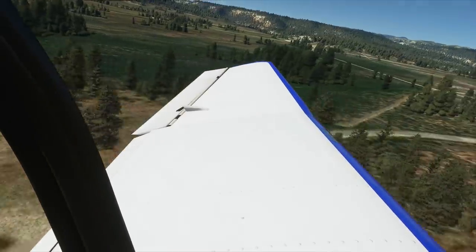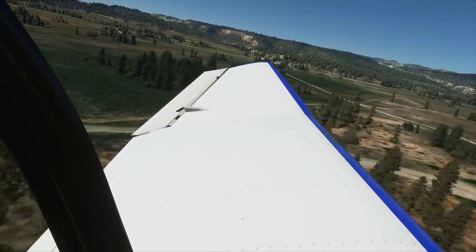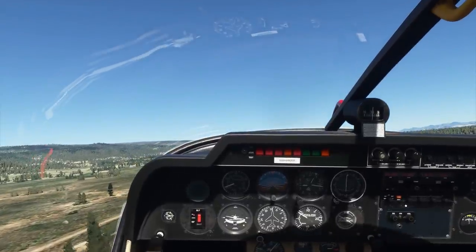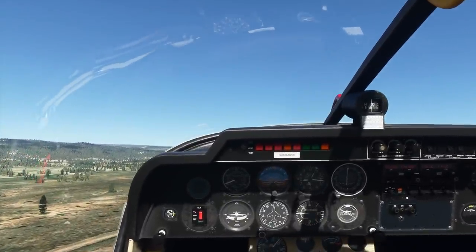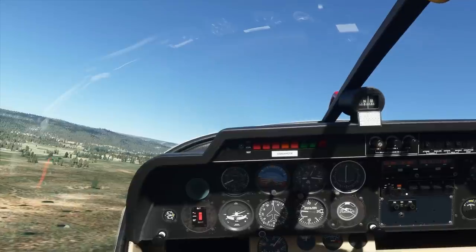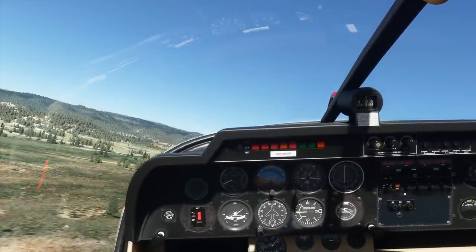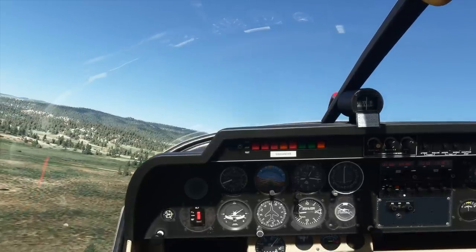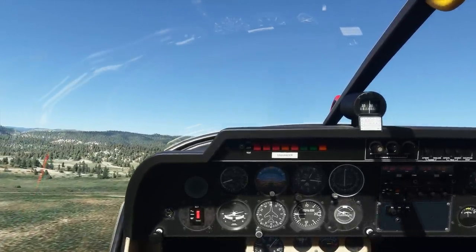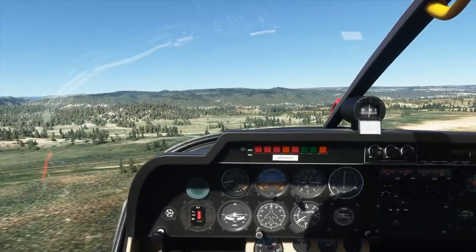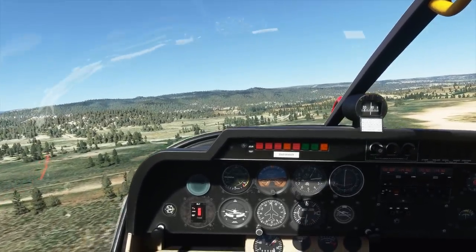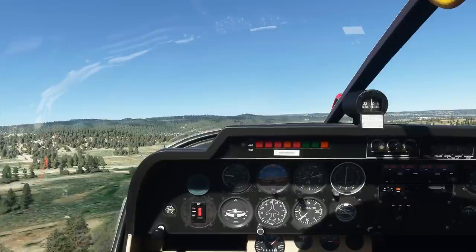And now time to raise the flaps, and the flaps are up, and we can now start to build speed. Because we're at such high altitude, I just want to have a gentle climb, something between 2 and 400 feet per minute. I'm not going to be climbing very high today anyway.